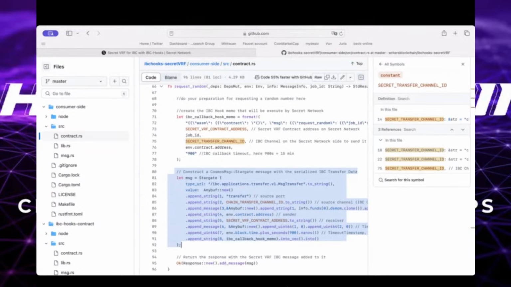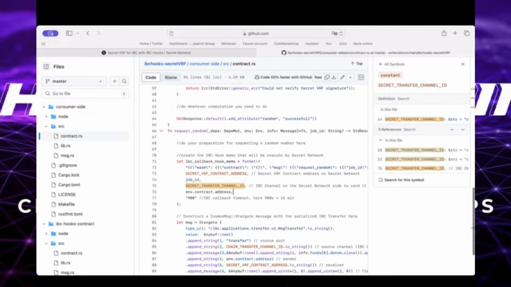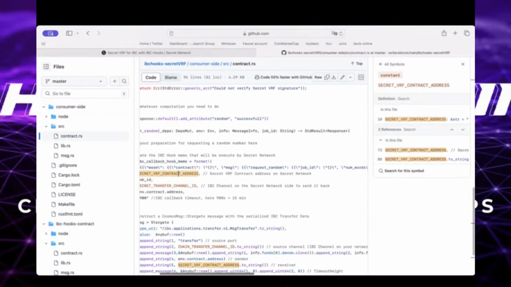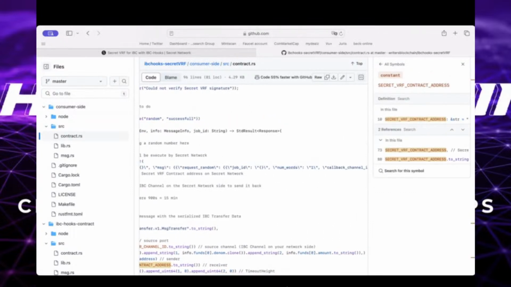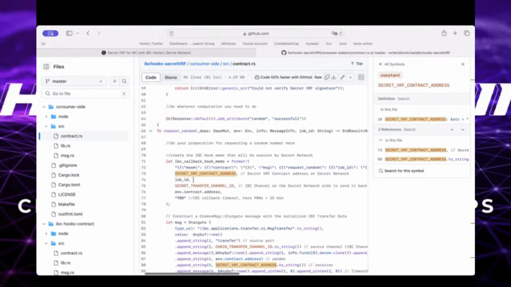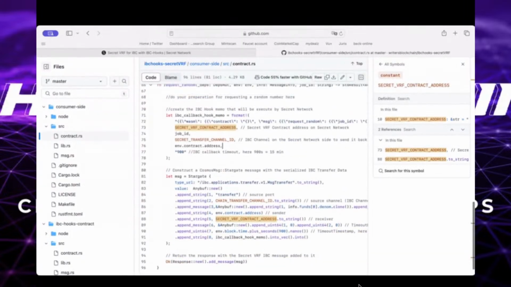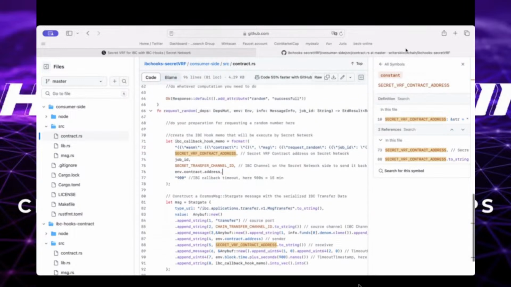So, for example, if you want to do that IBC callback hook, you're actually able to request more than just one random word. In our case, we just hard-coded it to one random word. If you'd like to do more, you can always add this in this example here, by modifying this JSON file here. So yeah, that's basically all you need to do to request a random number. As you can see, it's not really that hard.